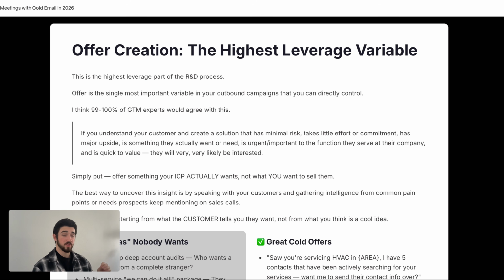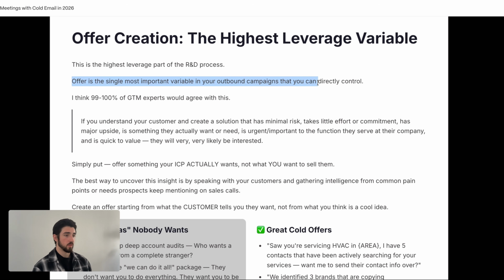All right, now we're going to dive into offer creation. So this is probably the highest leverage variable of your outbound campaigns, other than deliverability. Because if your email doesn't land in the inbox, nothing matters. But this is incredibly important, and I really want you to study what I'm about to tell you. From the data you've gathered from R&D, you can really start to craft your offer pretty meticulously from this. And I think most people can agree that the offer is the single most important variable of your outbound campaigns that you can directly control.